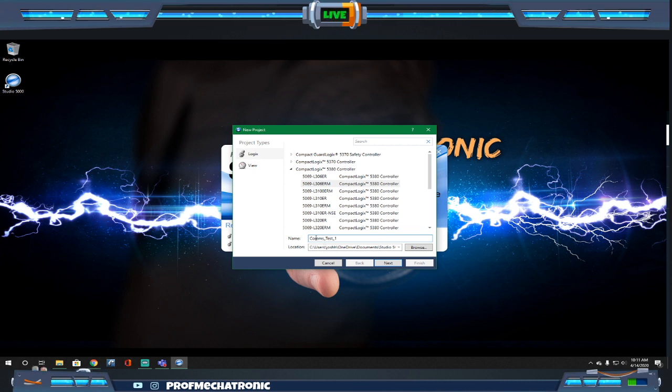So once you have the name in there and you make sure you've got your processor selected to what you want, you've got your location where you want to save it. I'm just going to save it in my OneDrive documents to keep things nice and easy. You hit next.